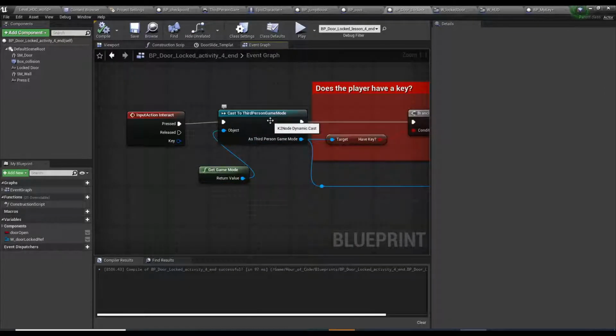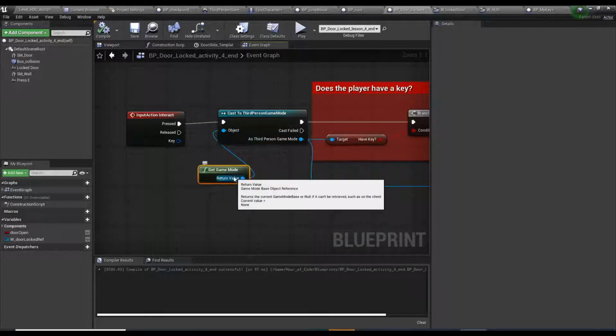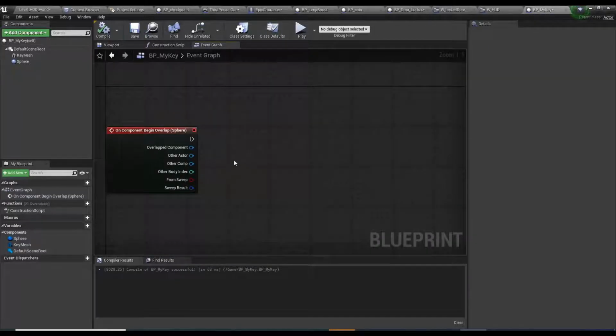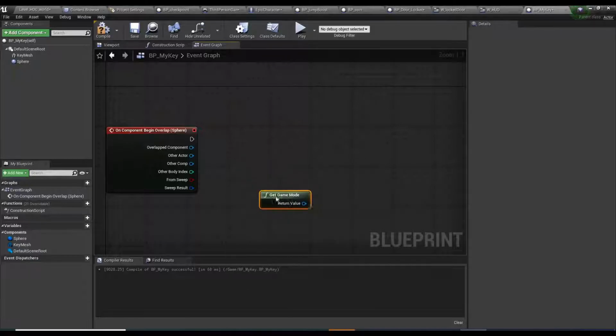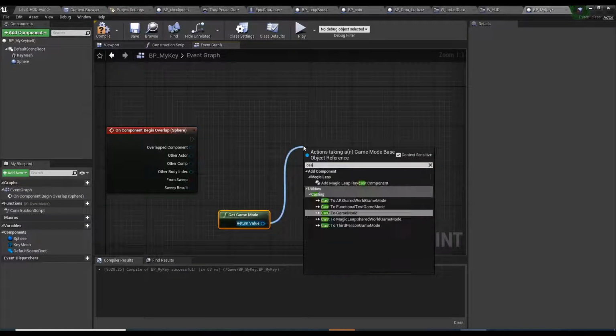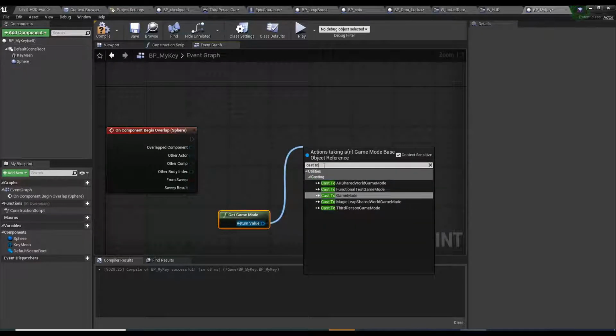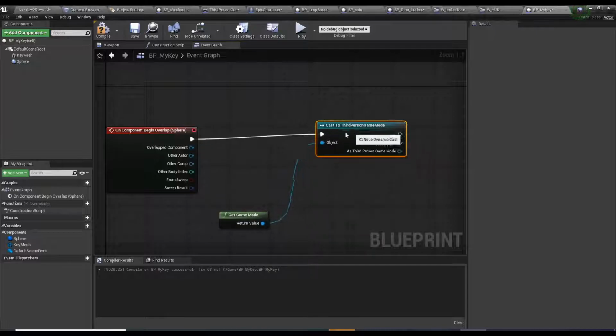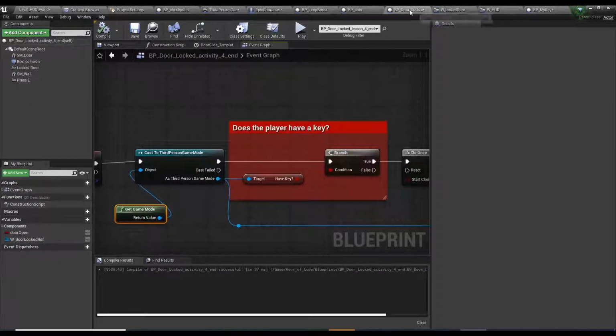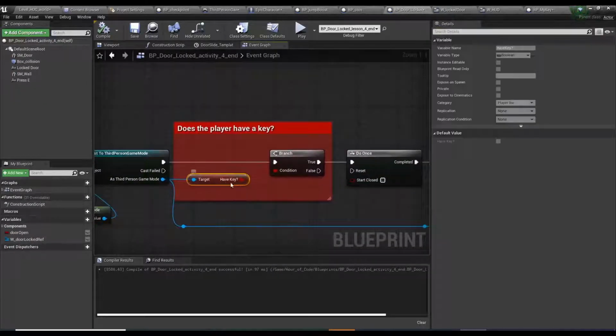So in order to cast to the game mode, you have to use this get game mode function. So right here, I'm going to right click, get game mode. And then off of this, I can type in cast to, and then these are all the game modes in the project. So in our case, it's called third person game mode. Now connect that. And then now remember in the door locked, we're checking for the key.